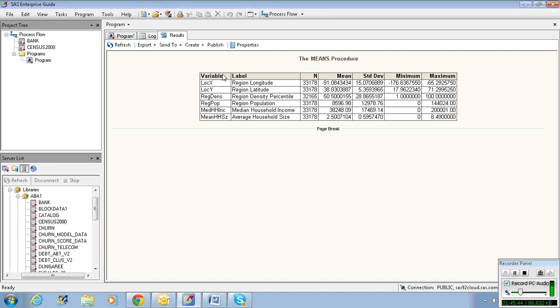Guys, can you see the result here? What it says is the means procedure for each variable of that particular data set. We use census 2000, and it is basic. Proc means will throw a result obviously only for numeric variables, right? If all of them are 33,178, it means there are no missing values there.